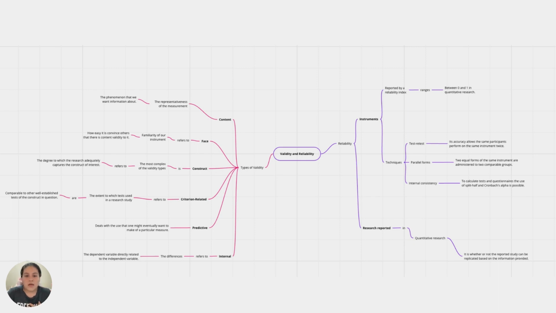First of all, let's start with types of validity. There are six in this graphic. The first one is content validity. Well, this is the representation of the measurement and the phenomenon that we want information about.